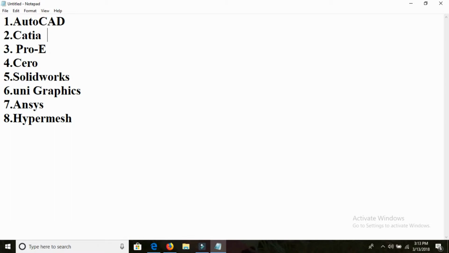In CATIA we have many different types of workbenches, and by using those workbenches we can do many things. For example, if you want to make any circuit design, we can do it. If you want to make any core and cavity designs, yes, it's possible. If you want to do any assembly or manufacturing, or any tool designs or product process designs, we can do a lot of things in CATIA.